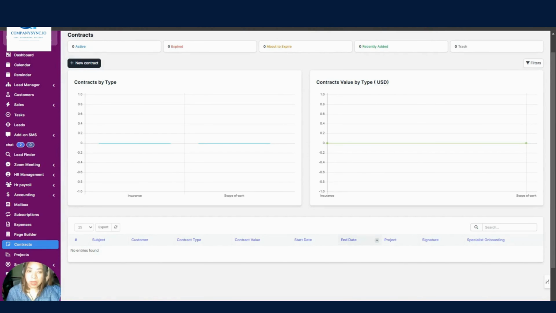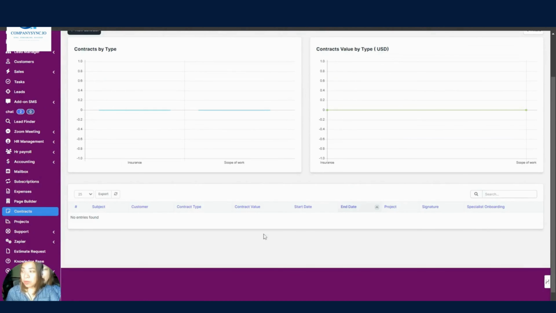There's a contracts by type. This breakdown shows the distribution of contract categories like insurance, scope of work, retail, and more. That would also depend on the drop-down or the menu that you have. Contracts value by type, this is in USD. You can see the monetary value of contracts based on type, helping you assess where your business investments are. And just below that, you will see a summary of the number, object, customer, contract type, contract value, start date, end date, and project signature, as well as specialist one.